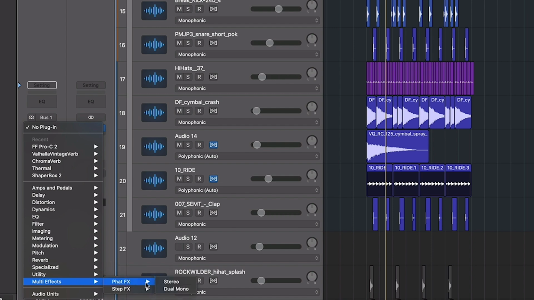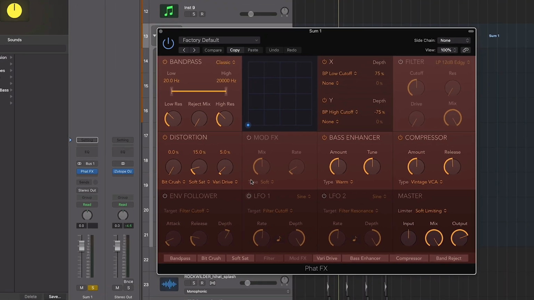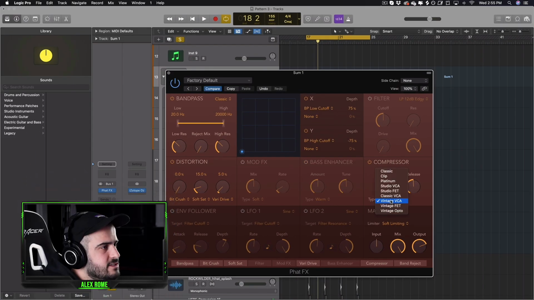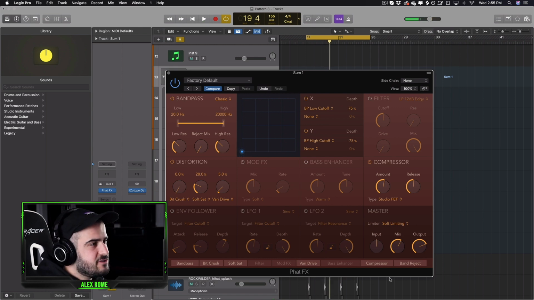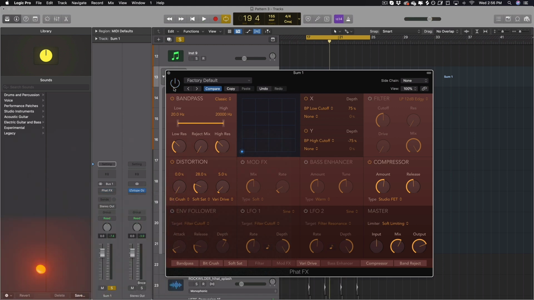So instead of just affecting every individual drum, we can do it on the group master, and it'll sound even more uniform and even more powerful because we're processing them all at once. So if I come down to multi effects and select fat effects, add a little bit of compression and a little bit of saturation. We can add saturation and compression to the drum group.